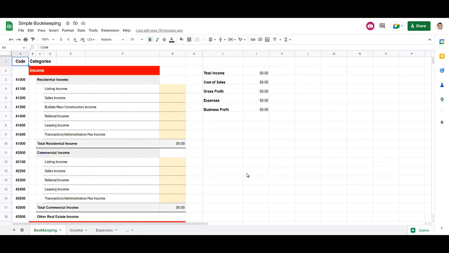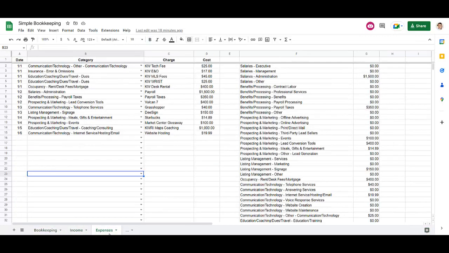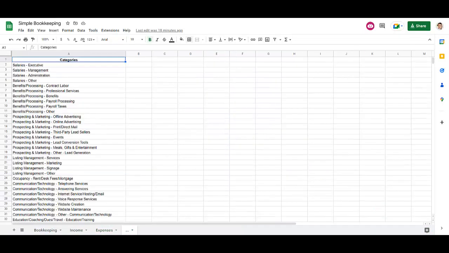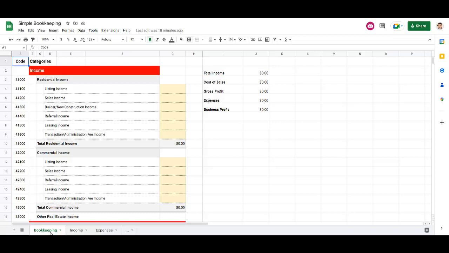So it can be an intimidating topic, but I'm here to make it really easy and really simple for you to get started. So you'll see on my screen I have my simple bookkeeping spreadsheet open, and this spreadsheet consists of 4 different tabs: the bookkeeping tab, the income tab, expenses tab, and then this 4th tab, which you won't really have to do much with. So what we're going to do is we're going to start with income and expenses, and as we input those into this spreadsheet, we're going to then be able to get the numbers that we need to input into the main bookkeeping tab and produce a profit and loss statement.